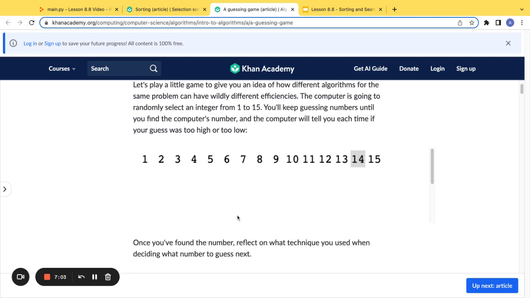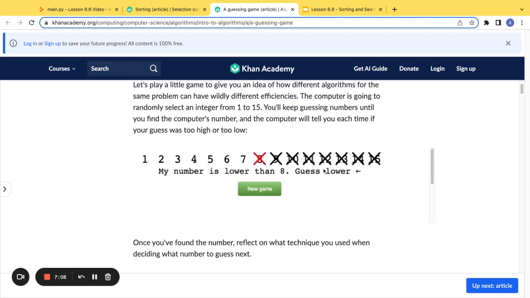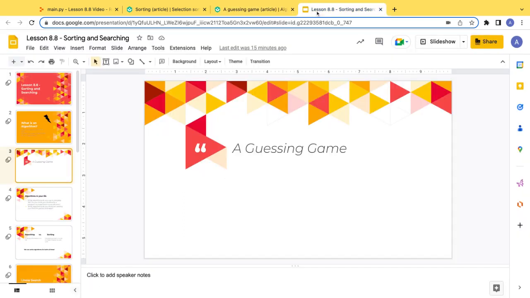A better method that you may have thought of right away is, okay, well, it'll tell me if I'm too high or too low, so let's pick something right in the middle. I know that nothing above 8 is correct now, so let's pick something in the middle, 4. Okay, it's higher than 4. Pick something in the middle. 6 was the number. There we go. It was much faster than guessing every single number until I got there.